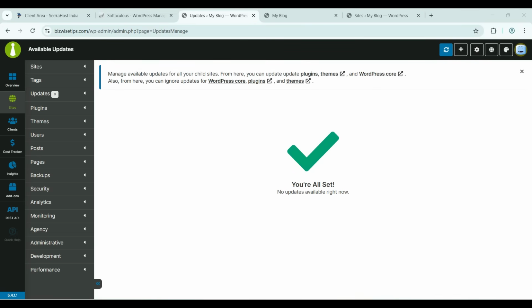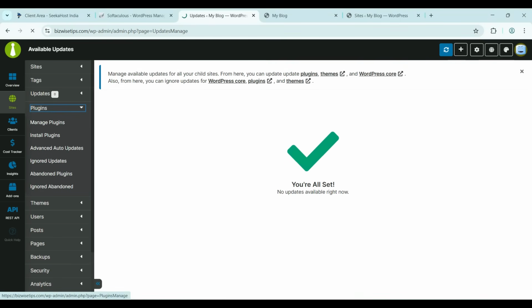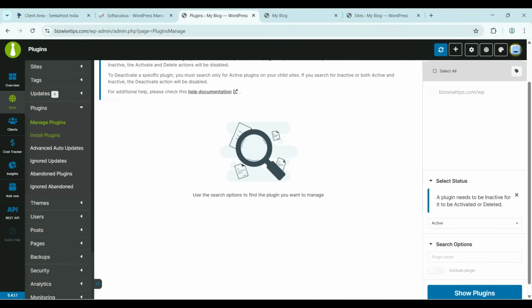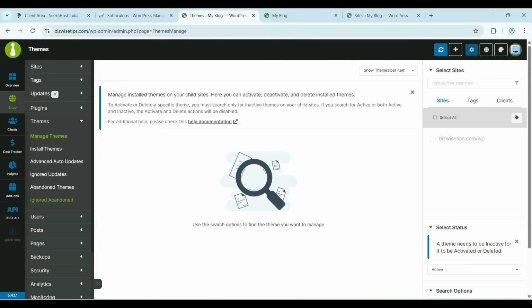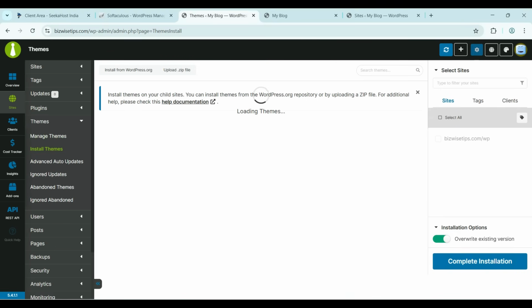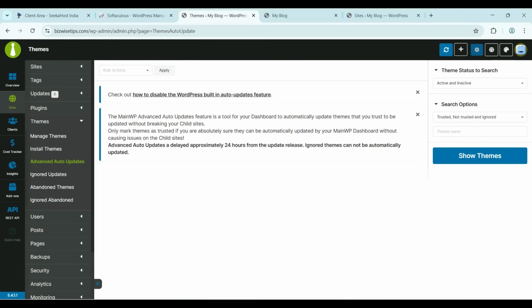On the left side you can see the options like plugins and themes. Click on the plugins button. Here you can manage your plugins, install new plugins and enable auto updates for the plugins. On the same left side you can see the themes option. Here you can manage your themes, install new themes and enable the auto updates for the themes.